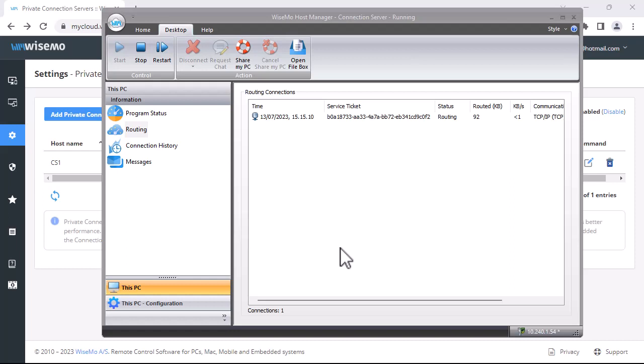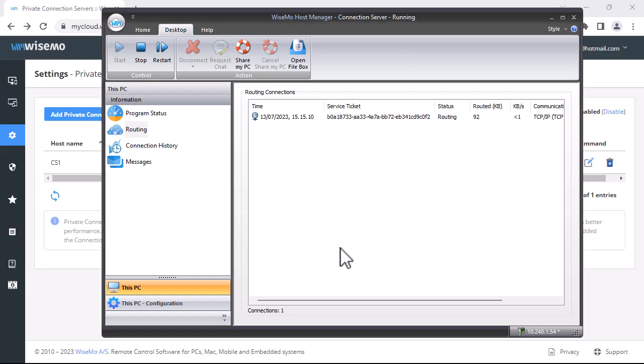You can add more connection servers to support higher load and fault tolerance. One connection server can support many simultaneous connections, but the performance depends on the network bandwidth to the server, hardware performance, including to some extent the CPU performance.